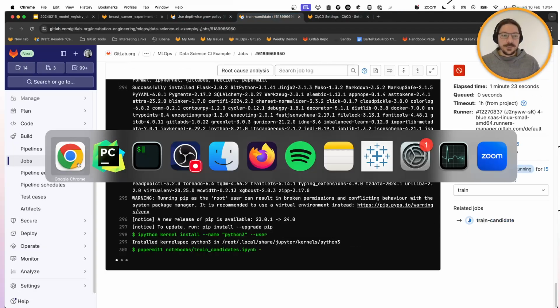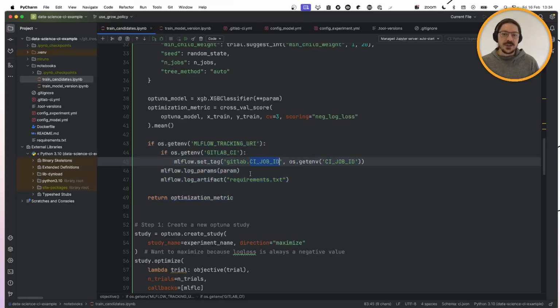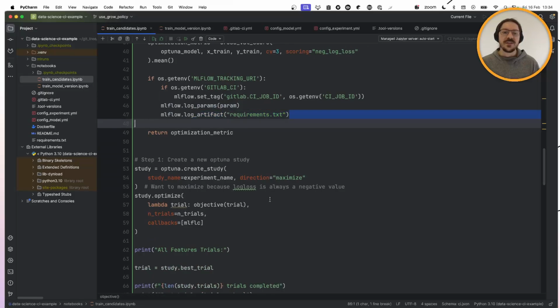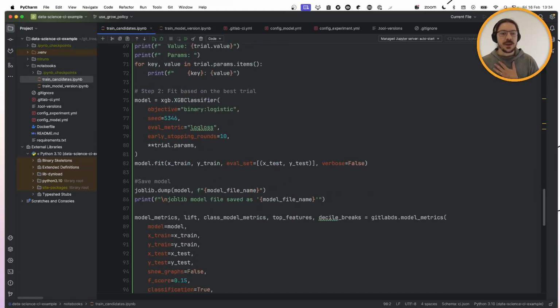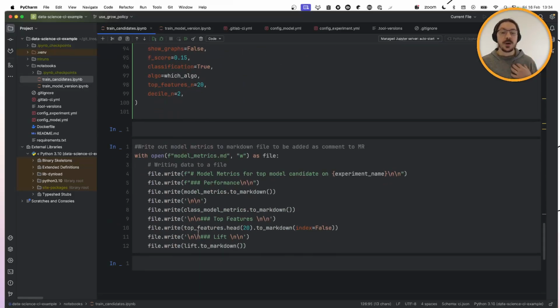So it's still running. So this is how you set up. This will log the CI job to the MLflow candidate as well. So MLflow uses runs. We call runs candidates. It will log all of the params. It will log also the artifact, and then it will create a new model with the best parameters and compute some metrics over here and create a report of those metrics and post it as a comment, right?